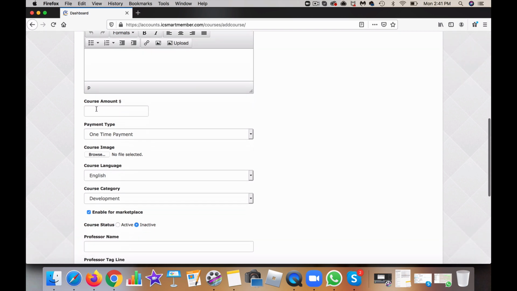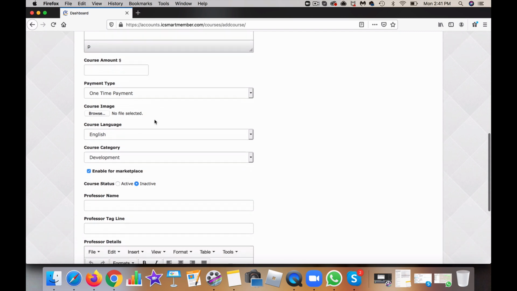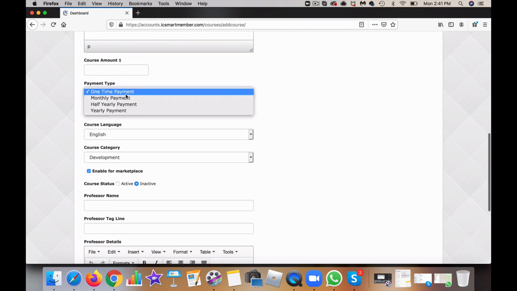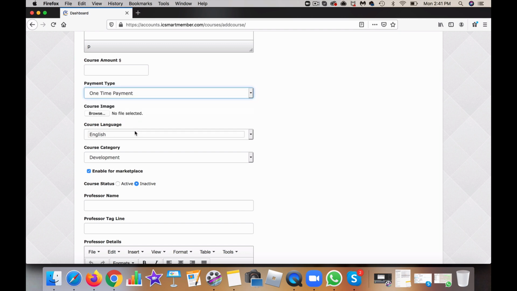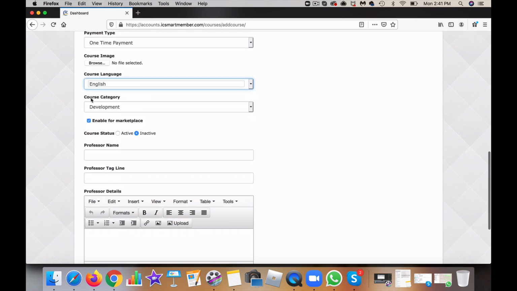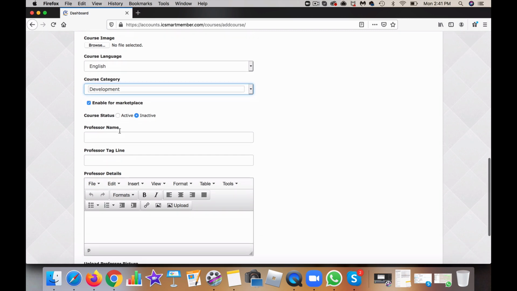You can actually also put in the amount that you want to sell the course for. Give a one-time payment, monthly payment, half yearly payment, or yearly payment. You can select the language here. You can select the course category here, enable it for the marketplace, and then activate the course so that it can be purchased when you put it in the marketplace or advertise and market it.